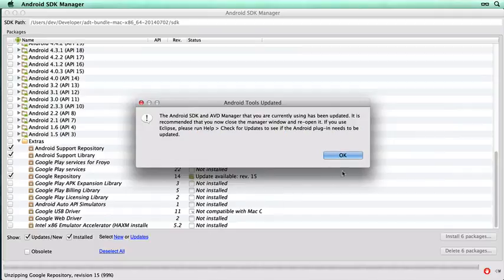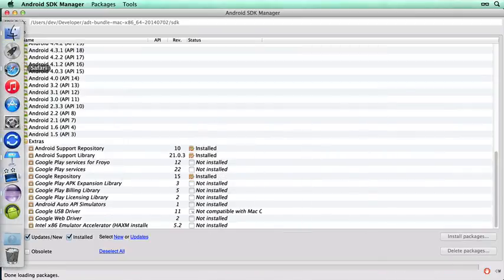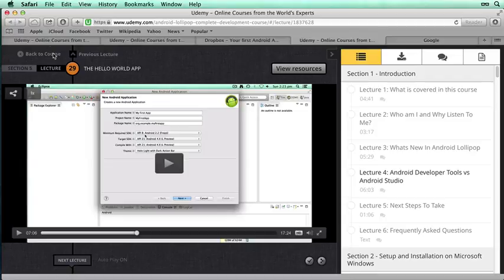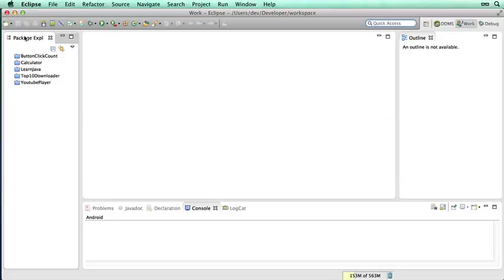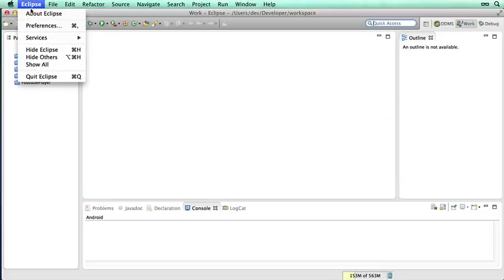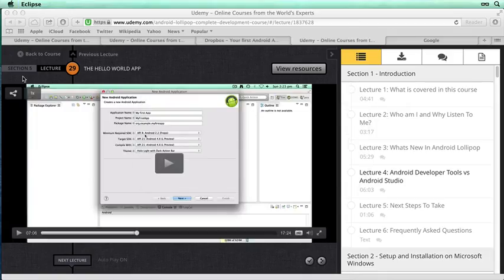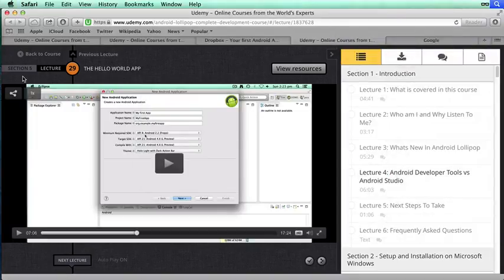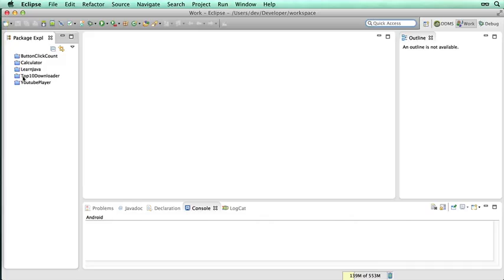Okay, you can see that's now finished. So we can close this now, and the suggestion always is that you close down Eclipse after you've downloaded some SDKs. And I'm just going to start it again. By restarting it, it makes sure that we've got that very latest version and Eclipse can see it.